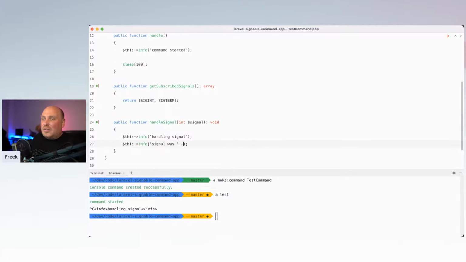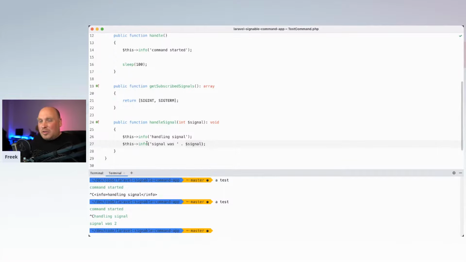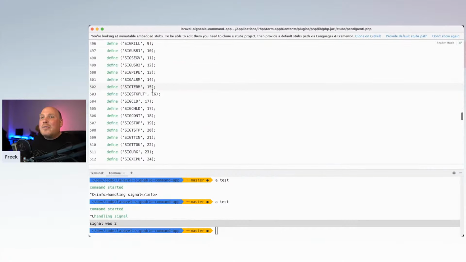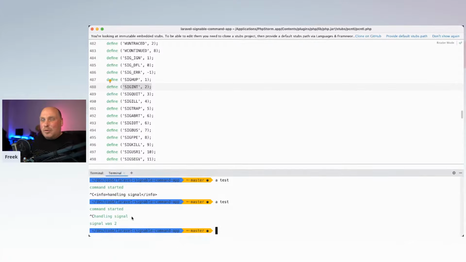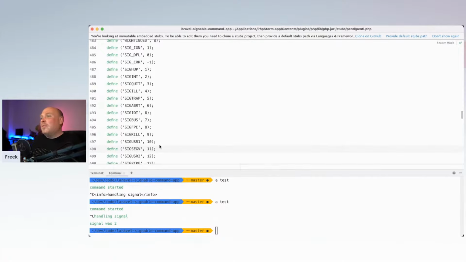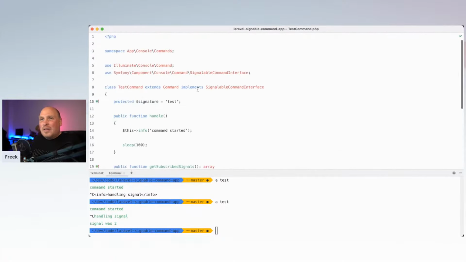Let's test it out. And here our output is normal again, and we have signal was 2, and signal 2, that's then not SIGTERM, but SIGINT. That's when I press Control C. So yeah, this is working, but we want to have this much nicer.